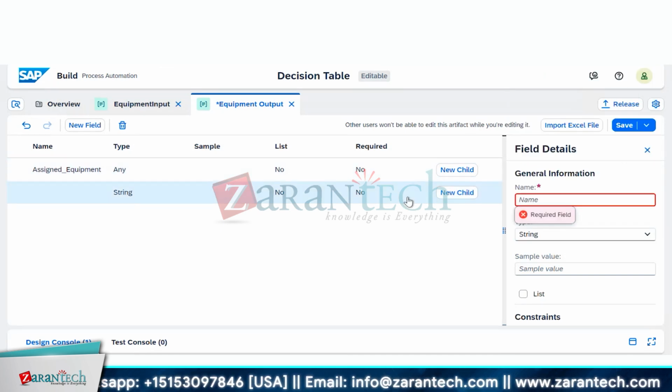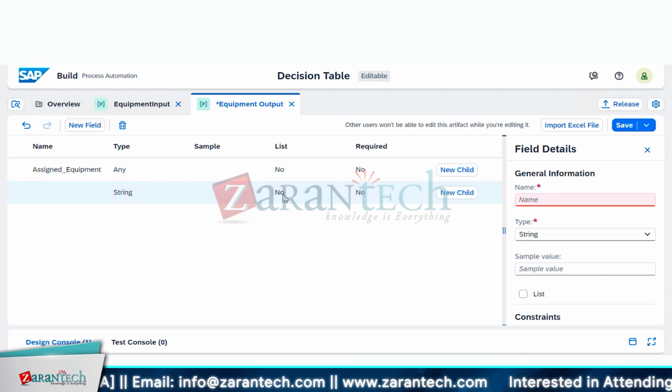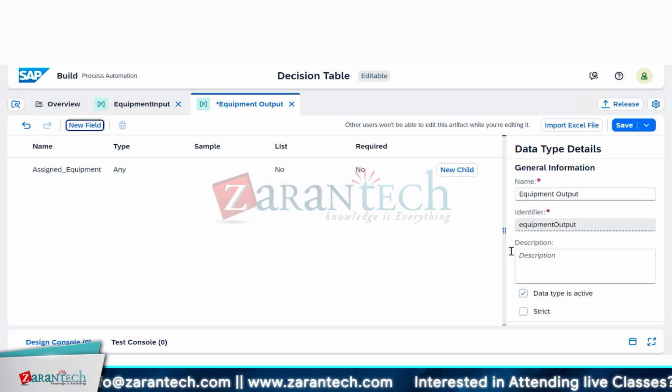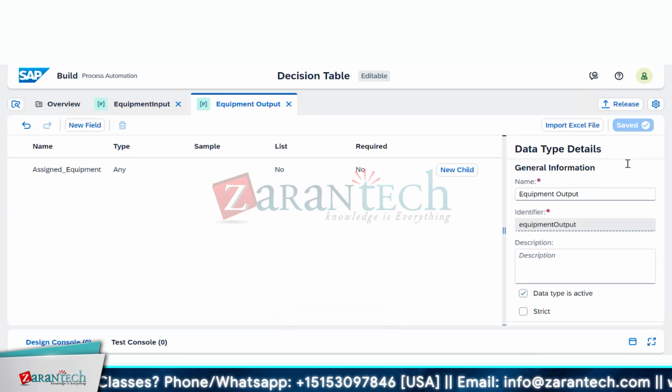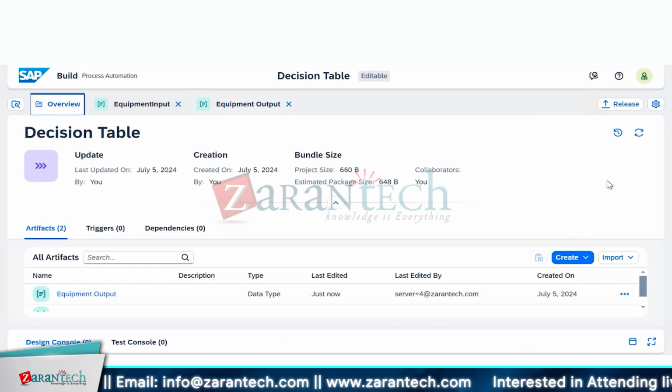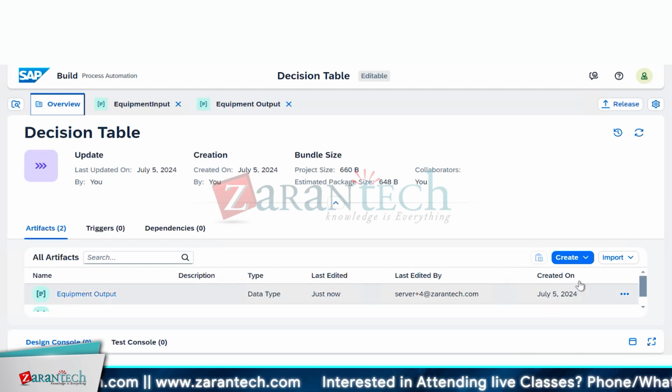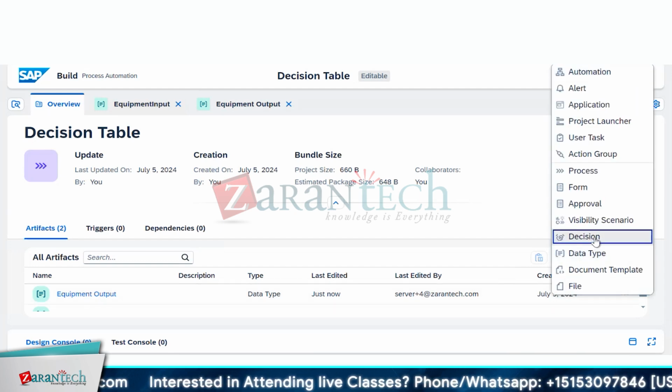Can you scroll down? You can delete this one on the right side. I think we can delete it from there. Okay. Click on save. Now go to the overview tab. Click create. The same.